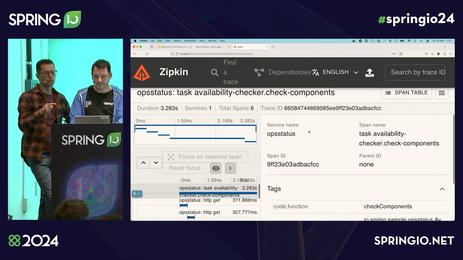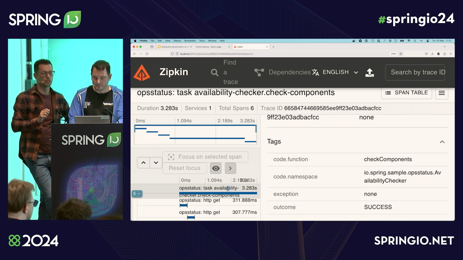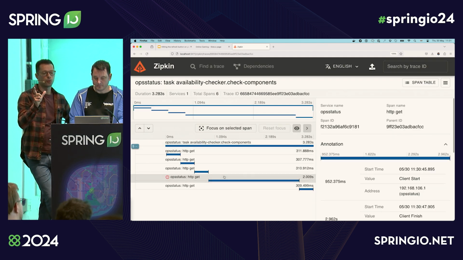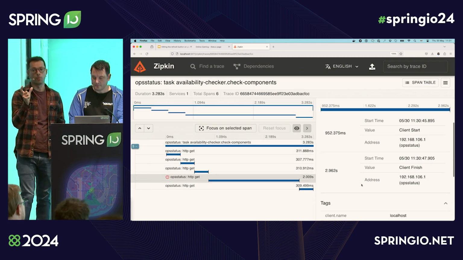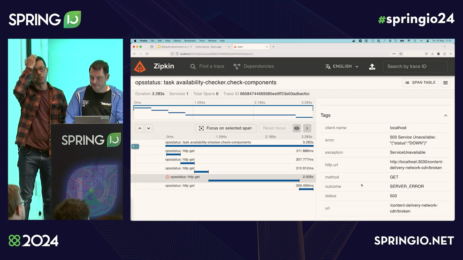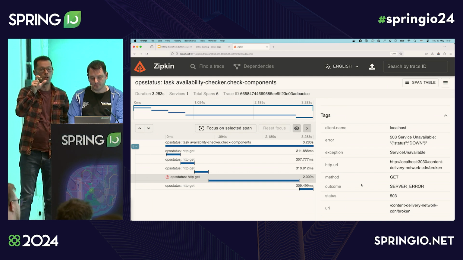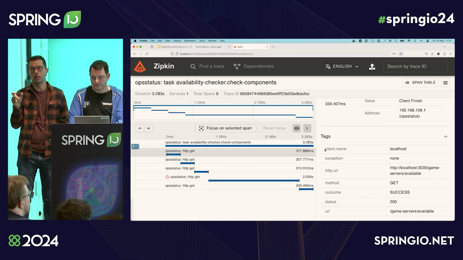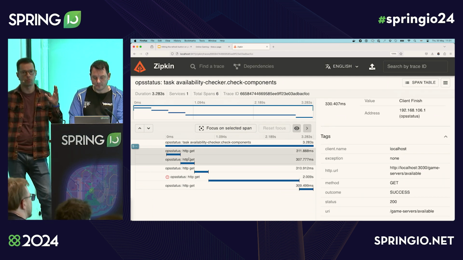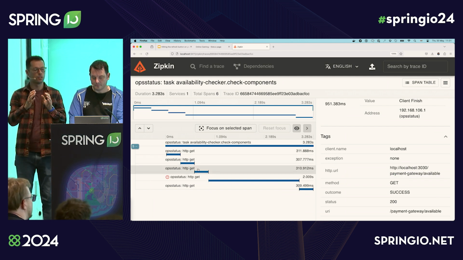And here, we also have traces and metrics for tasks. So we have our scheduled task, and as you can see, we've got the code function, which is the name of the method. We know which class it is. We know if an exception happened, and then you can see the inner spans, which are all the HTTP GET requests we made with RestClient. So you have a clear picture of what's happening within a scheduled task, the entire thing, and then each individual call if there's instrumentation going on.